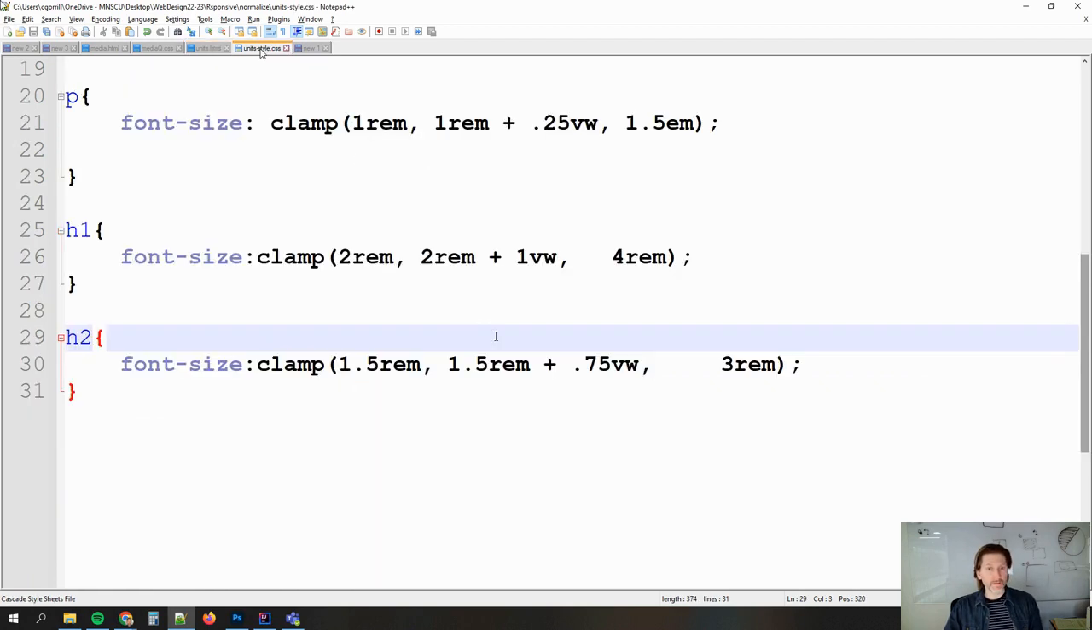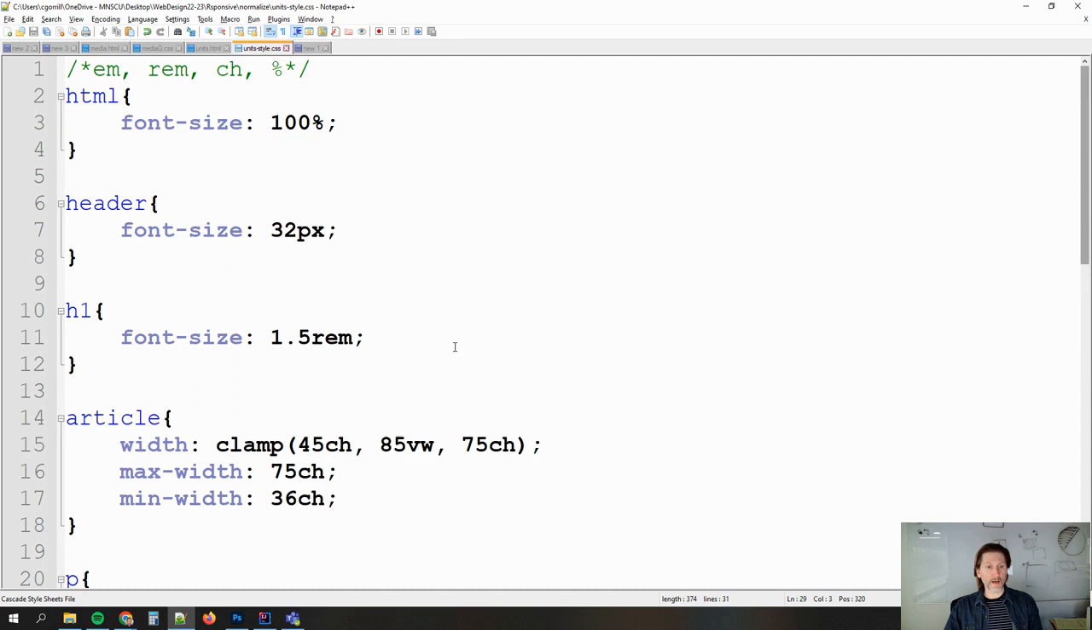I have a style sheet here, and I've got some things set up. Set my root element's HTML font size to 100%. That means it's going to use the browser default of 100%. Usually roughly works out to 16 pixels.